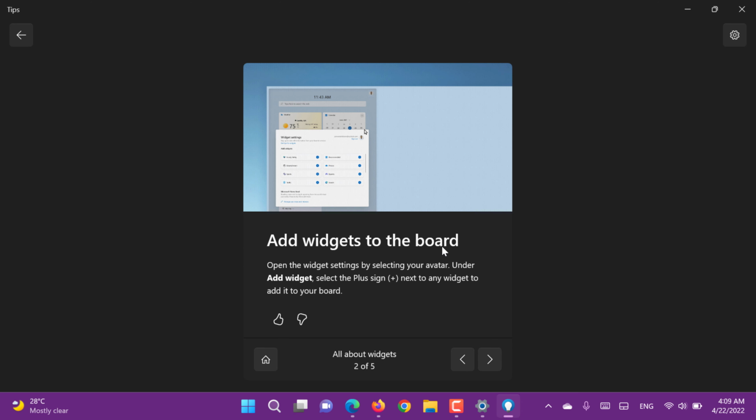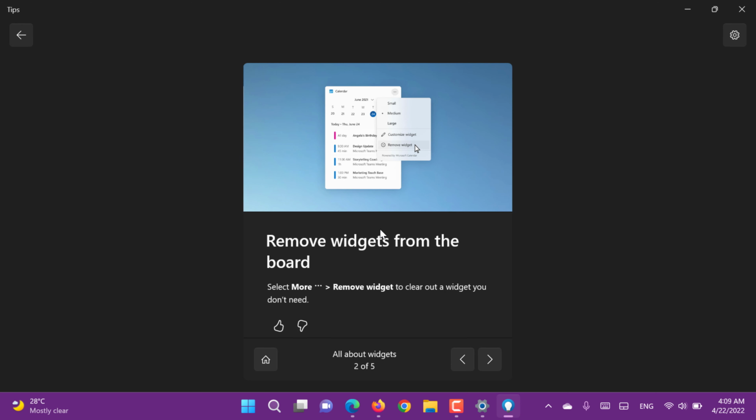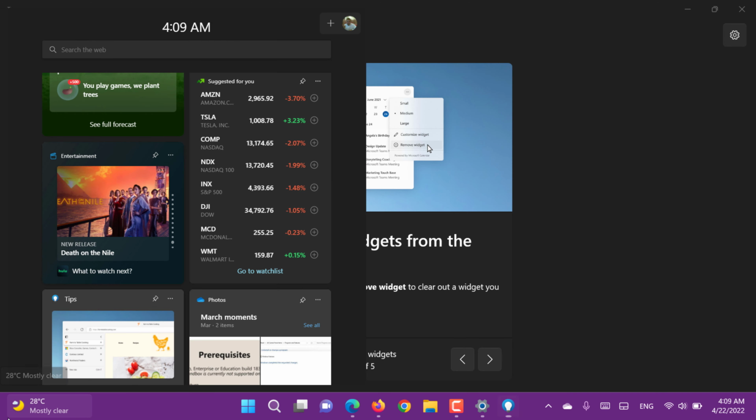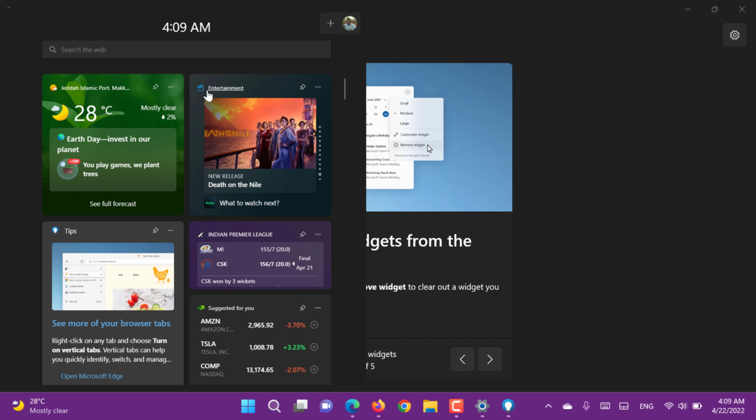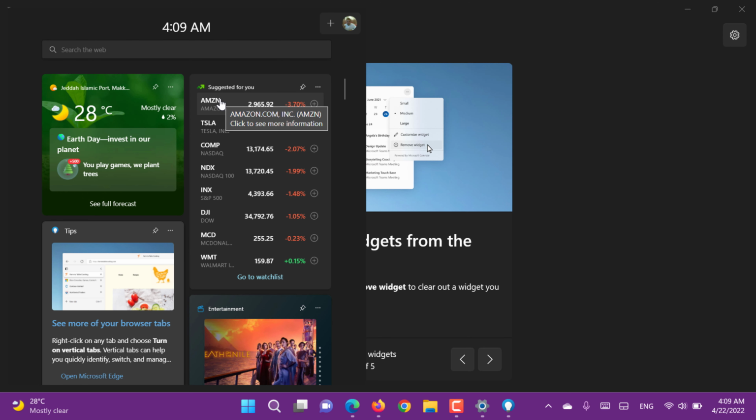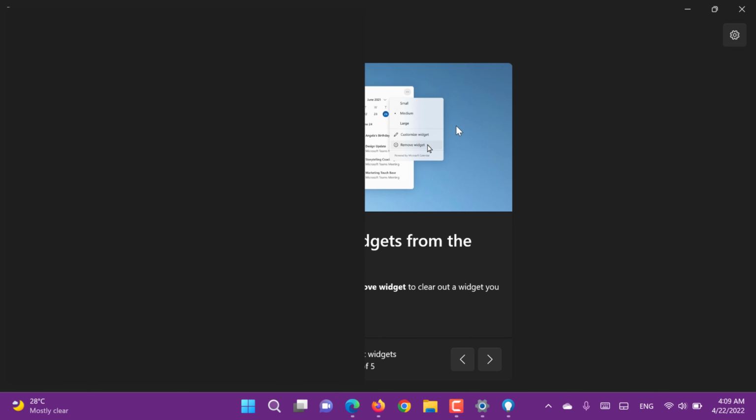Add the widgets to the board. You can simply click the widget which you would like to add. It will be added. Then you can even move like this. You can move the widgets from one place to the other. For example, I like the suggestions to be on top. So that is how I will drag them.